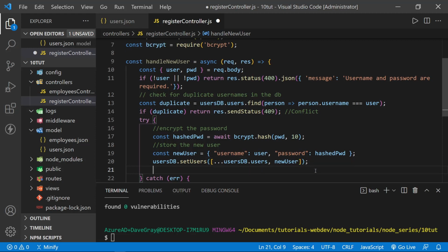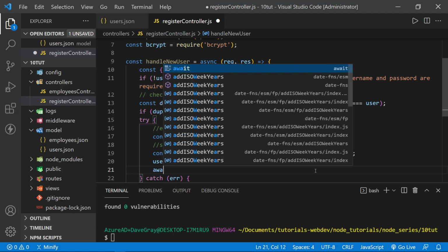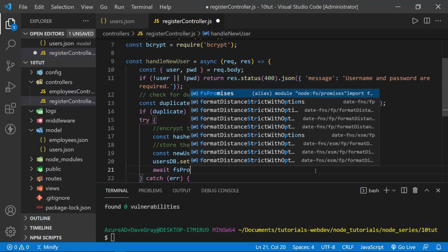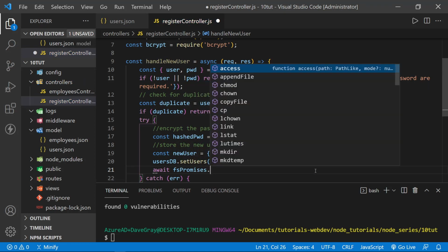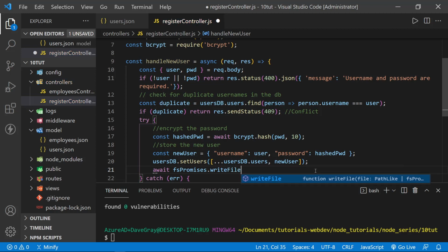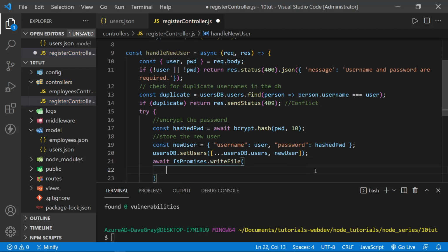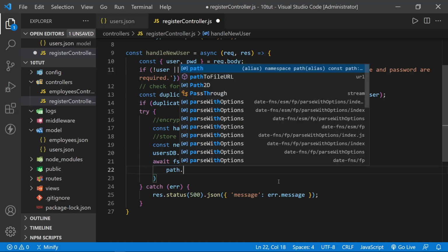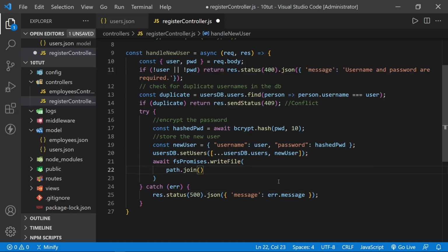Okay, now that we've set that, let's go ahead and write it to our JSON file, which is our database in this simulation. So we'll have fs.promises.writeFile. And now I'm going to break this out into separate lines just so we can see everything better. I'll go ahead and close our terminal window too. So now on the first line, I'm going to use path.join, and we're going to pull in the directory name.